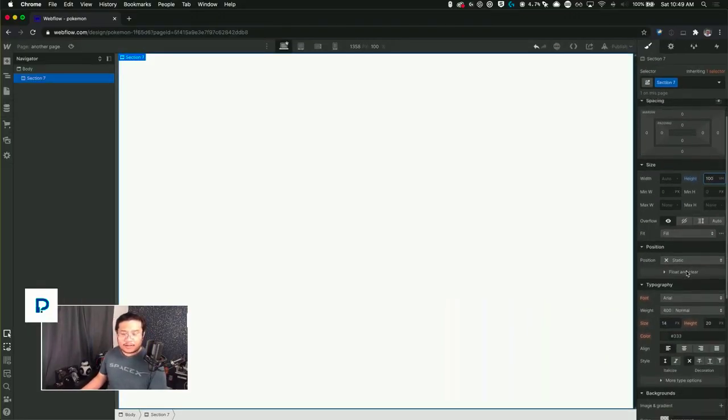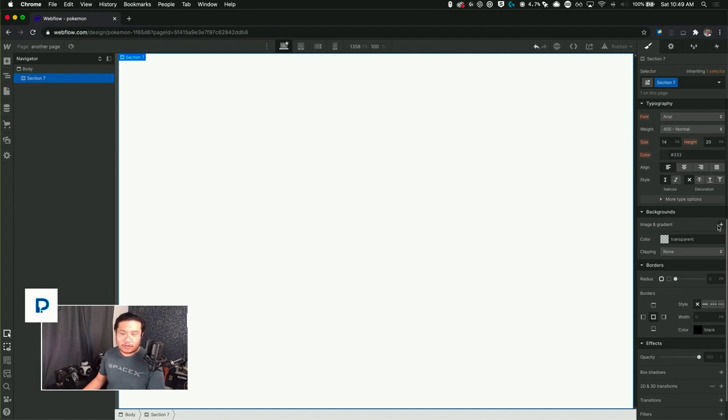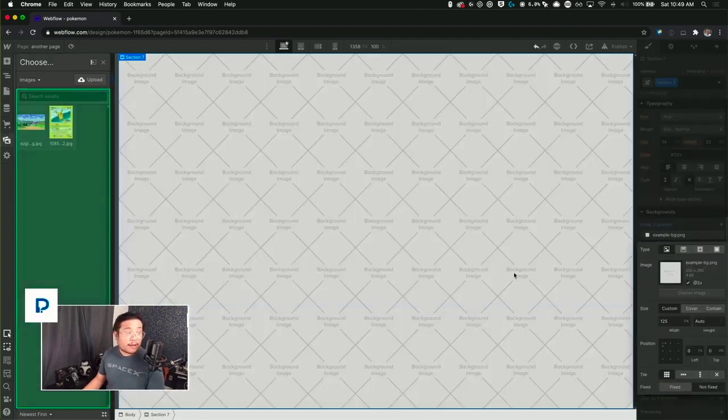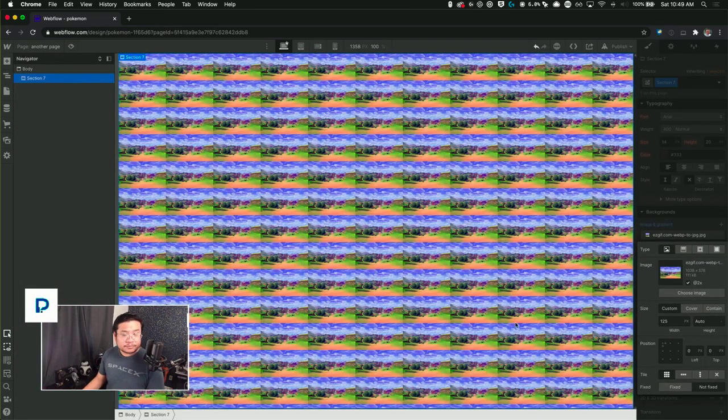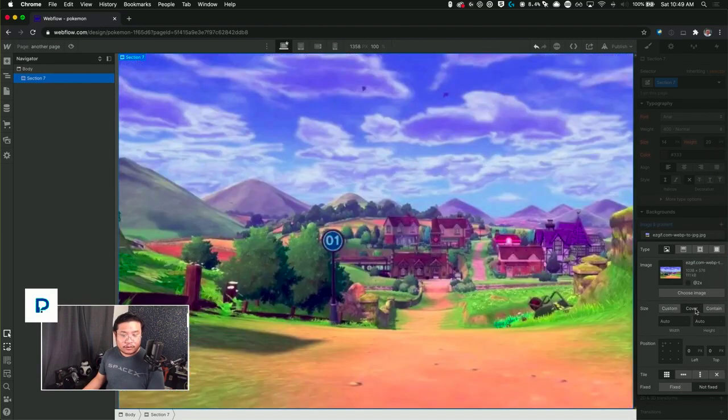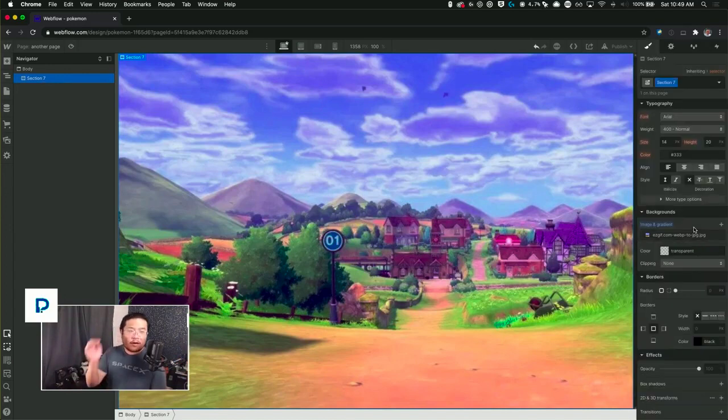And let's give this section a background. So I'm going to use a background image that I've already uploaded. Set to cover, and there we go. So cover means it takes up the whole space, right? And now let's add an overlay on top of it, a dark overlay, because we want to put more focus on the card rather than this background image.